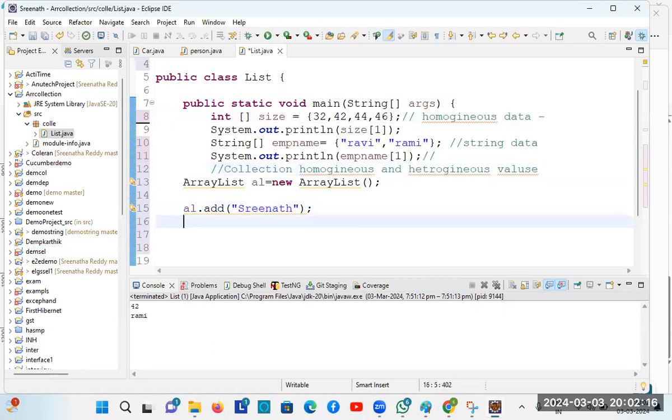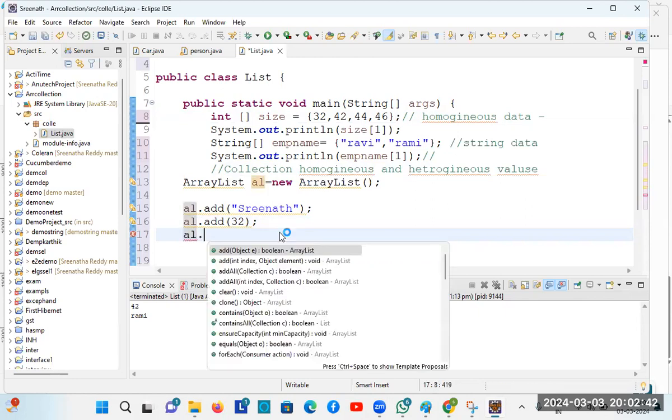See here, now I have stored a string, right? Now I am going to store a1.add, I will make it size 32. Now we can store this. So this one is AL, right? This is not A1, AL. Now we have stored both homogeneous and heterogeneous, right?